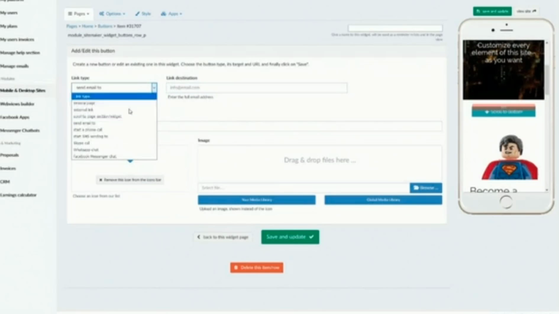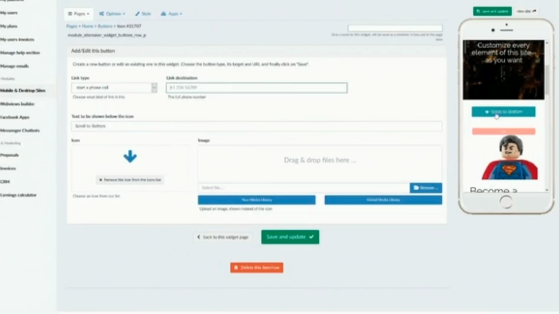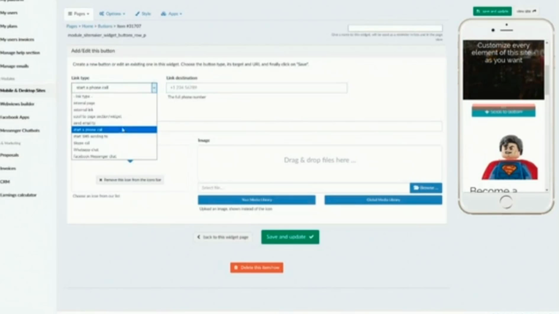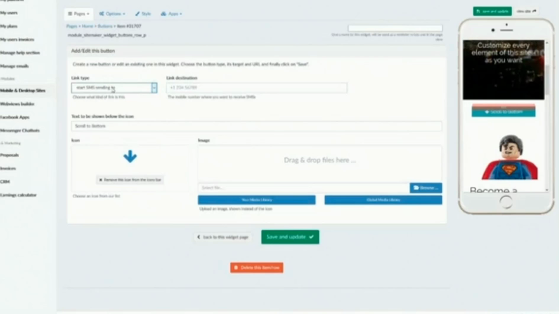You can even start a phone call here. You can type your phone number if you want people to reach you. They can do it with a single press of a button, or even send an SMS message, such as a text message, which is very easy. A lot of people prefer that. So if you wanted people to text you instead, you can use that with the button.